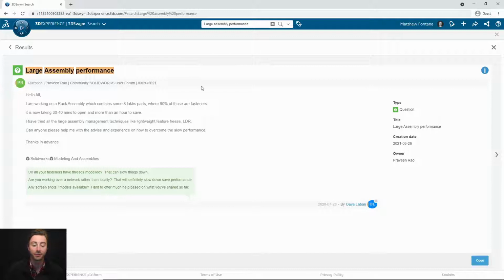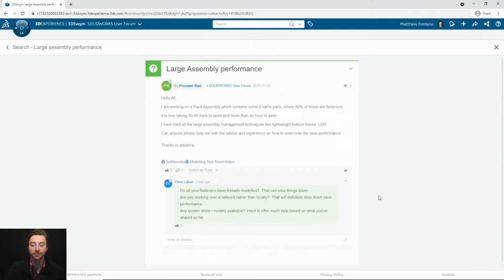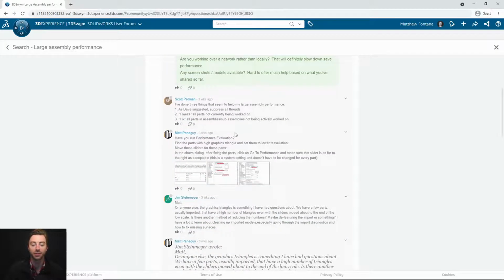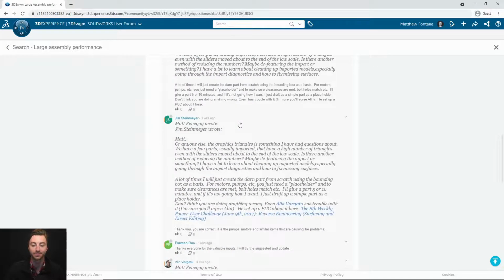And if an answer has been validated, you will see the description here as well as the pinned answer. If you'd like to see all of the solutions, click open, and you will be able to see all of the provided solutions by other users.